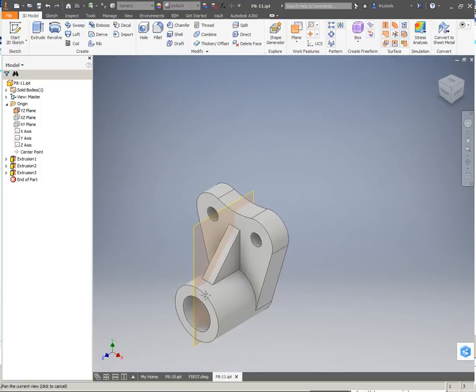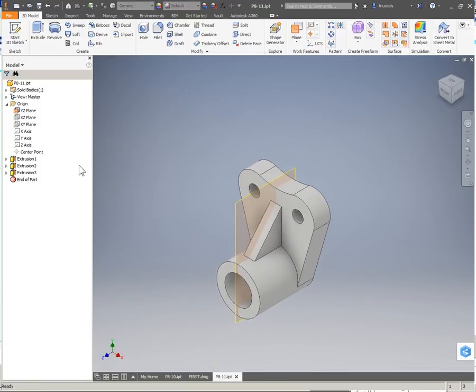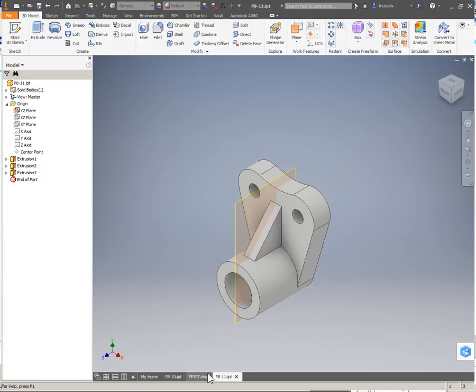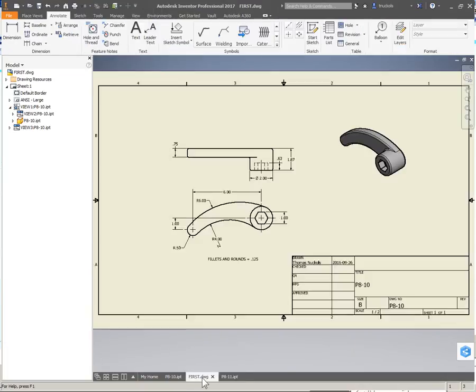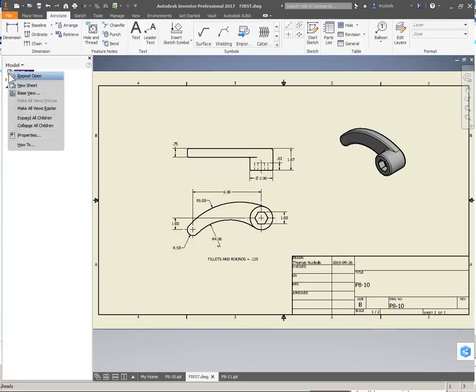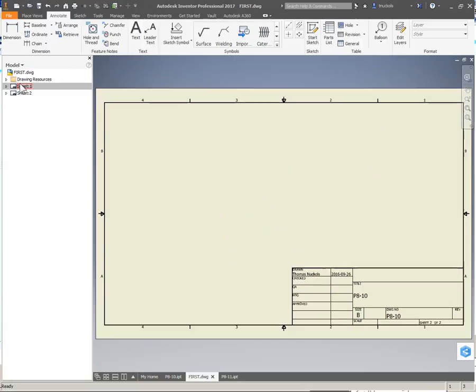Once that's created, let's create our drawing. Actually, we already have our drawing started, and that's the drawing called First. So if you have it closed, please go to Open and open the first drawing. If you left it open from before, then just navigate to it here. Alright. Once we're here, I'm going to create a new sheet. I'm going to right click on First Drawing, right up here at the top where it says First Drawing, and click New Sheet.